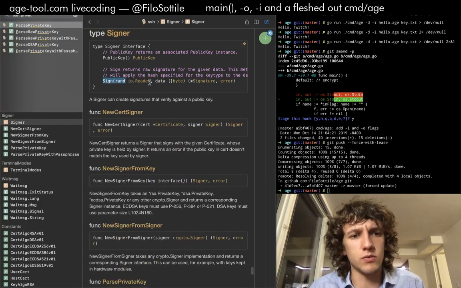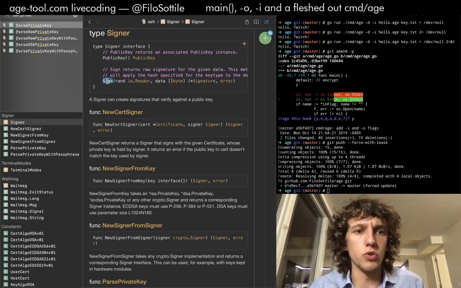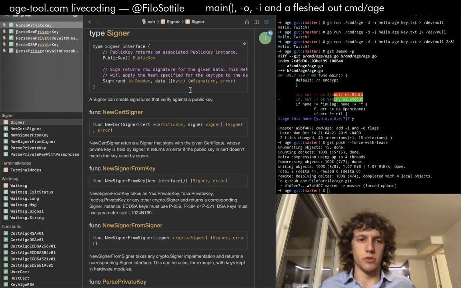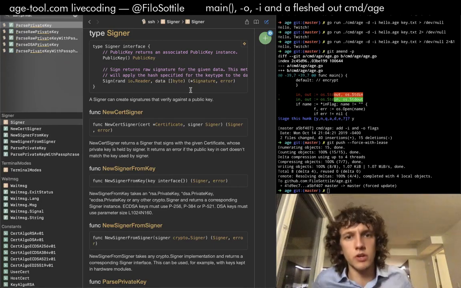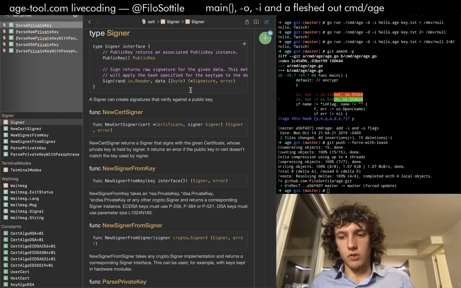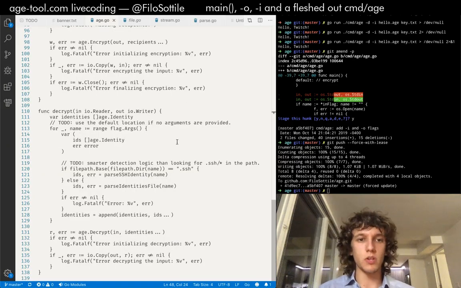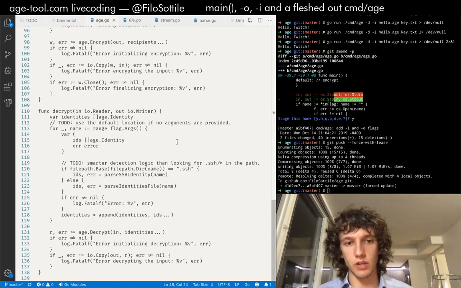But no, I guess we just return one of these signers that when you actually call sign asks for the password, because that's why we have the little hash of the public key there, to know if we need to use them or not, because we don't want to ask for the password of all your SSH keys every time you use it, right?